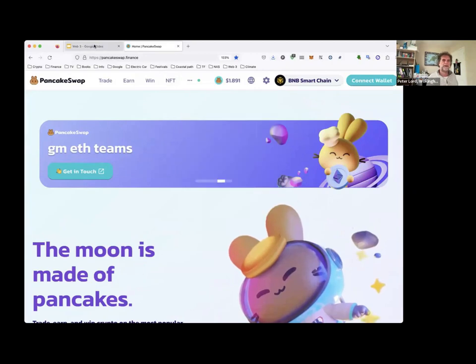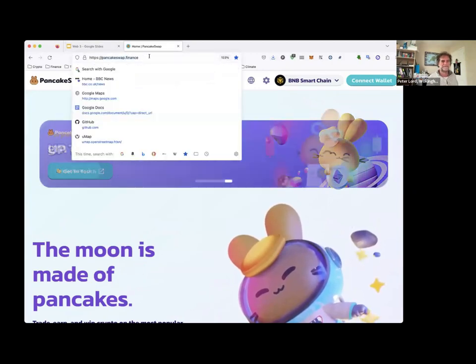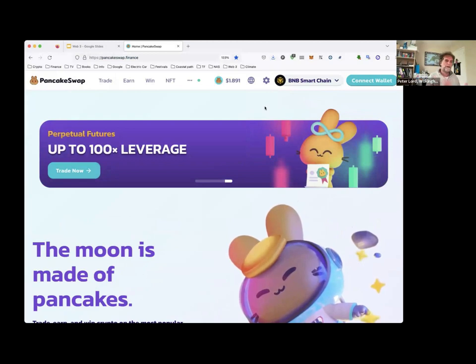So this is a website called PancakeSwap, and this is a Web3 application. What it does is provide really the equivalent of a bureau de change for decentralized finance applications. So if you've got some Web3, maybe some Bitcoins, and you want to transfer them to some other coins, you can swap them on sites like PancakeSwap.